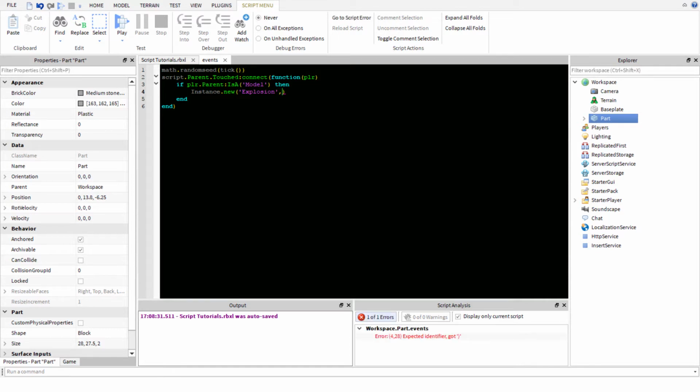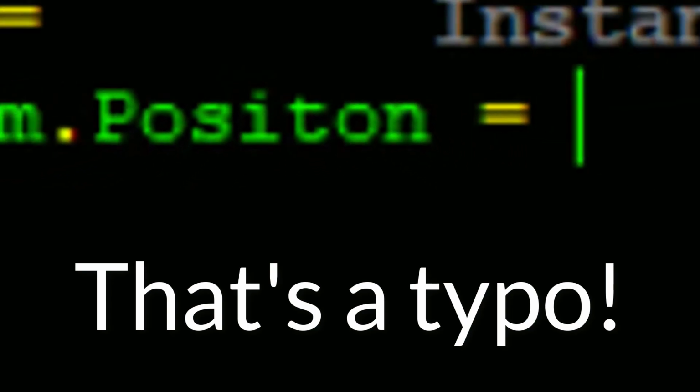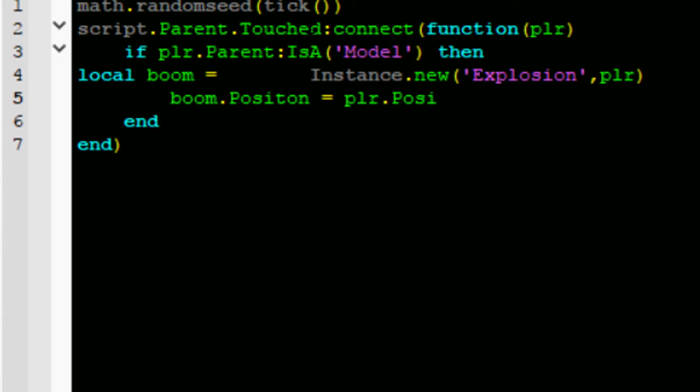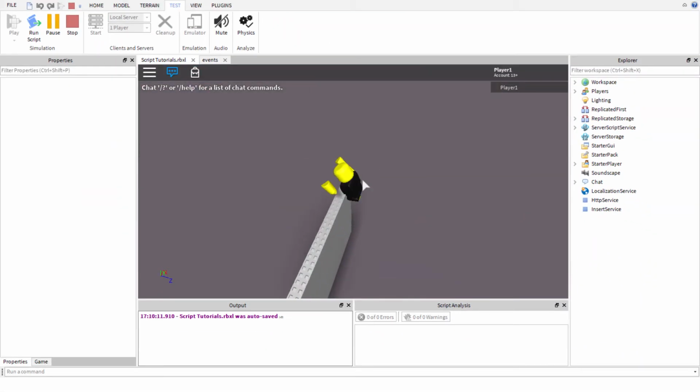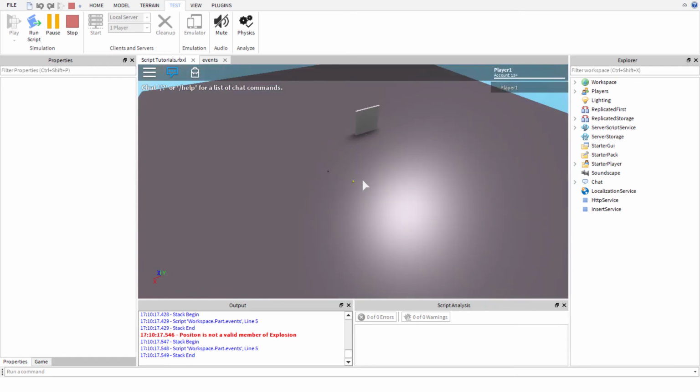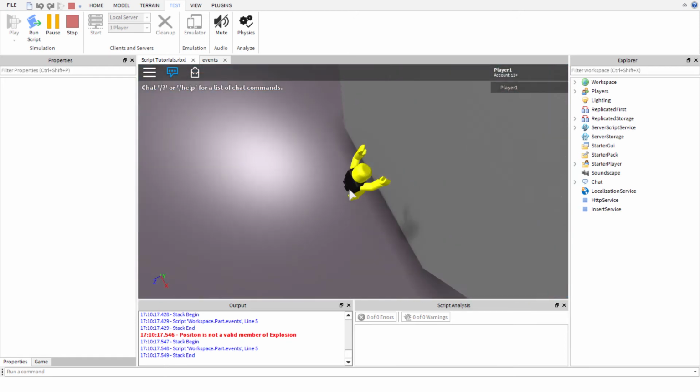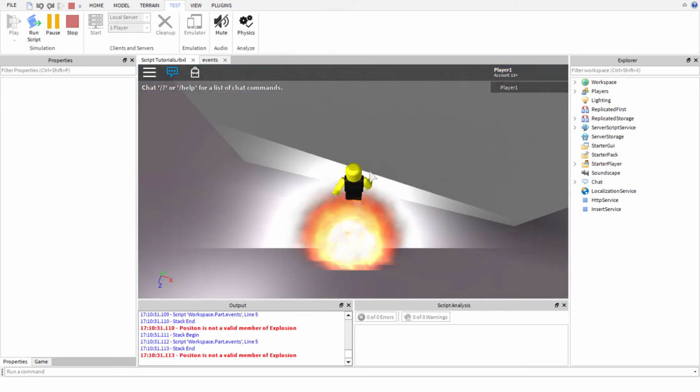When you write Instance.new, you can enter another argument, which is the parent of the thing. So we just call it PLR, and then local boom equals. Remember, I'm doing this because I just want to show you something extra funny. And then boom.Position equals PLR.Position, like so. And it should show you something cool. And boom. That's funny. I just splattered everywhere, if that's a word. Boom. That's really funny. And again. Boom.